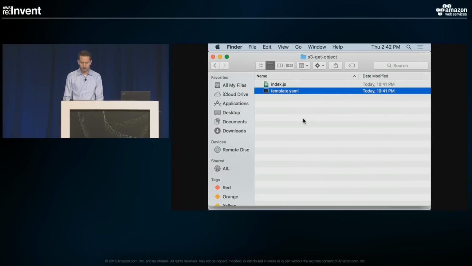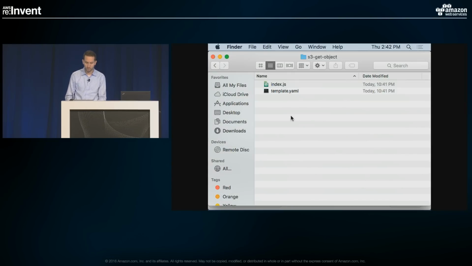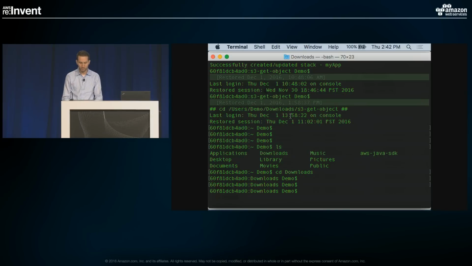OK. Now, how do I turn this into resources in my account? So let me just navigate into that folder. And the first command I need to call is package. Now, what I need to supply to this command is my template, which is called template.yaml. I need to provide it with an S3 bucket, so it knows where to upload my deployment package to.